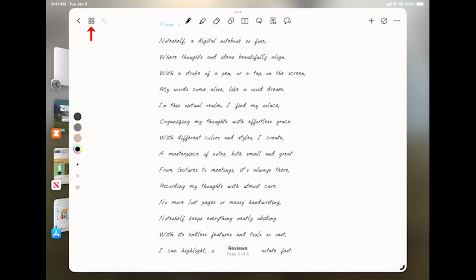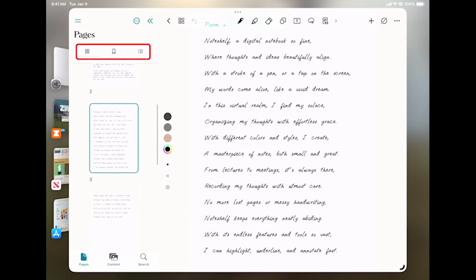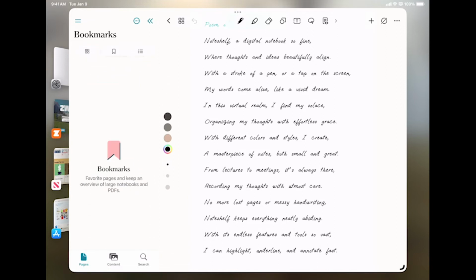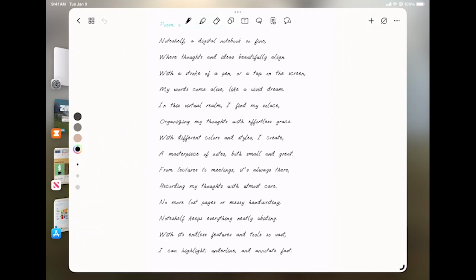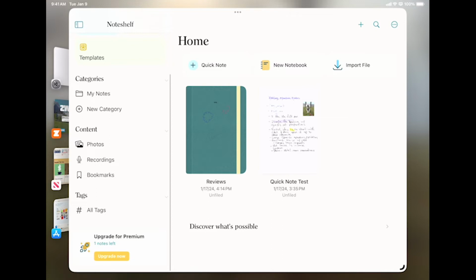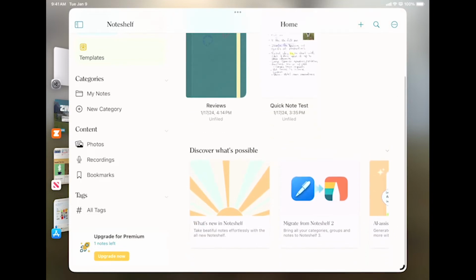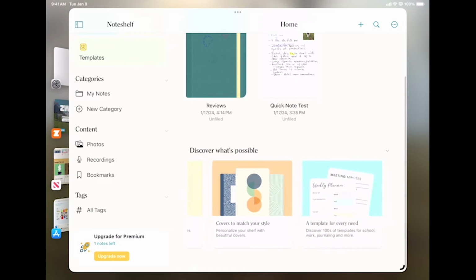Let me jump back in there one more time. And then there's a tile view, so you can see your tiles. You can also go into an outline or look at bookmarks that you've created in your notes. You could also look at content and search. So quite a bit. It's really a nice app. I like it a lot. You can add tags at the bottom left, and then discover what's possible. You can see some tutorials on how to migrate from Noteshelf 2, get inspiration.